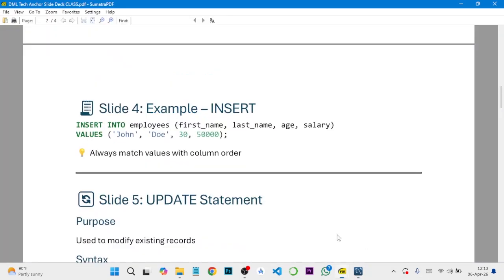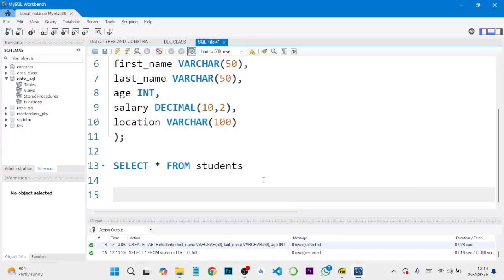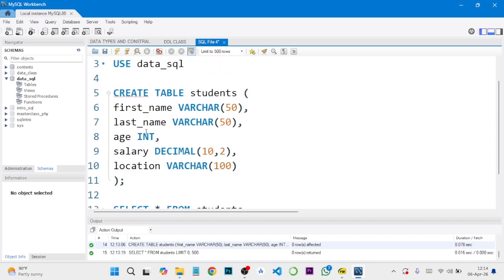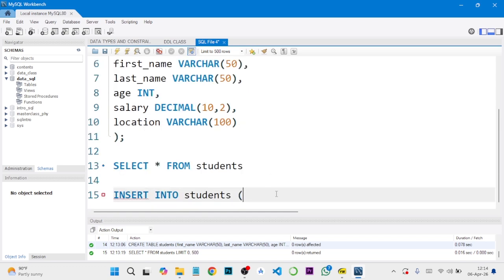So now what are we going to do? We are going to insert data into the table. We are going to use the keyword INSERT INTO the table name. Our table name is students. Then in brackets, what are the names of the columns? We have first name, last name, age, salary, and location.